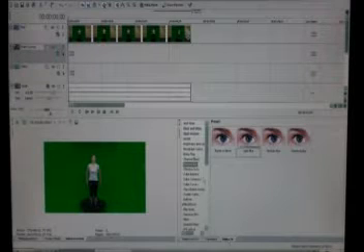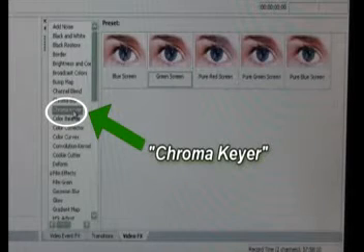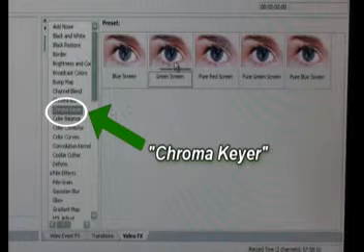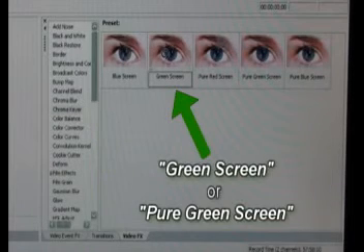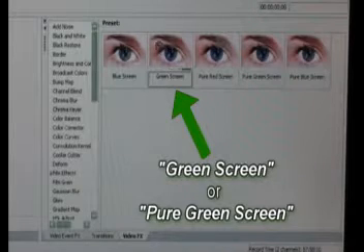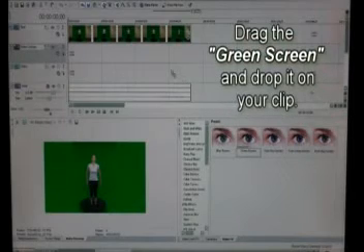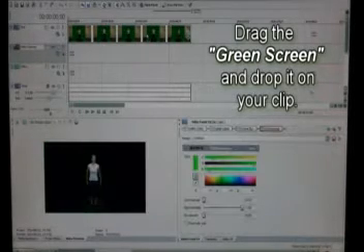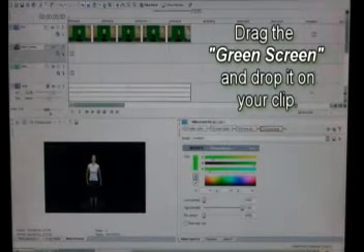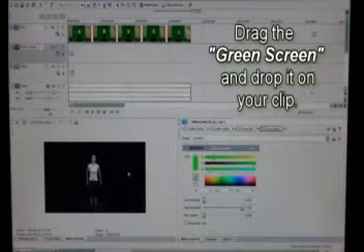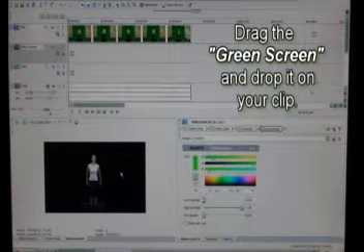Once we have that on there, we'll go to the chroma keyer. We will pick green screen, unless you're using a red or a blue screen. We've obviously got a green one, so that's the one we will pick. We'll go and drag it up onto our little film strip here. And you see how it went from green to black. That's because we don't have any other background on there for right now.